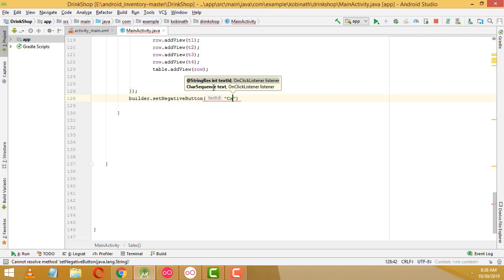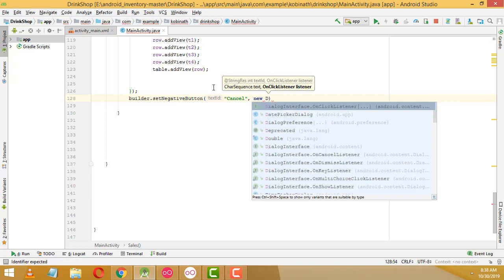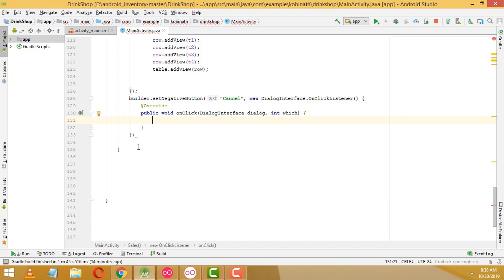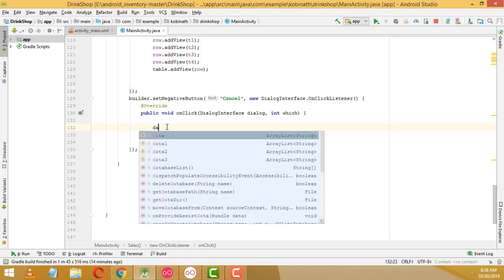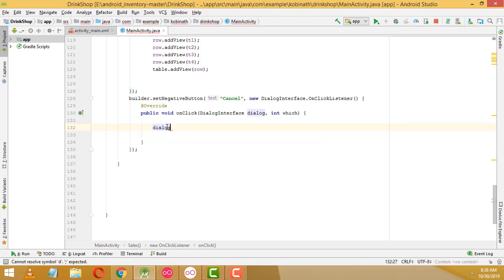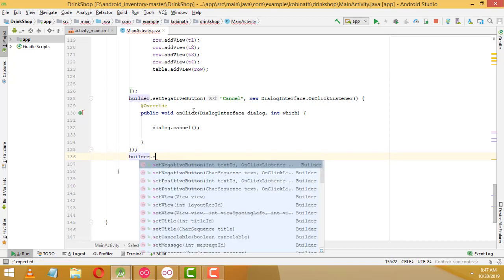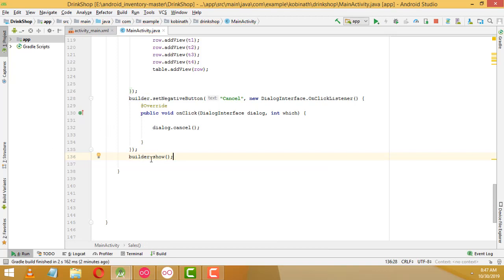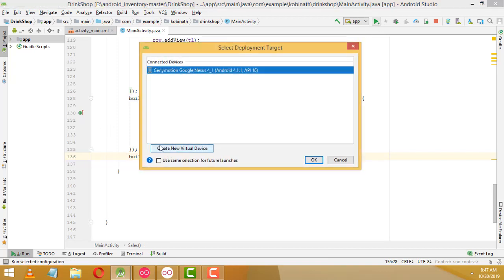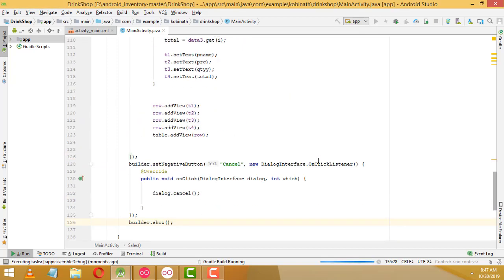Comma, new DialogInterface.OnClickListener, right. You have to write here, you have to get the interface like this, and close it here. And here you have to write the cancel, simply write dialog.cancel. You have to cancel, right? If you click, after that we have to write here builder.show. If you write this method, it shows the input box, right? Now you execute and check whether it's working fine or not.